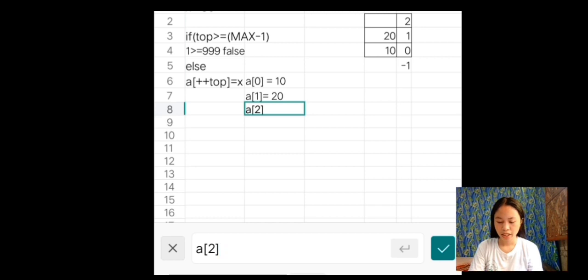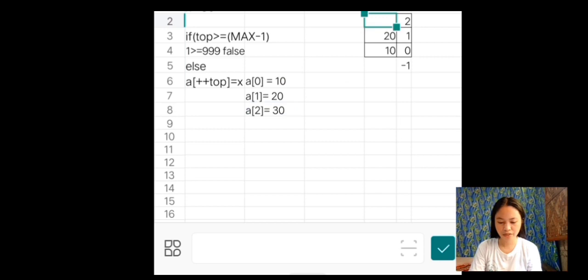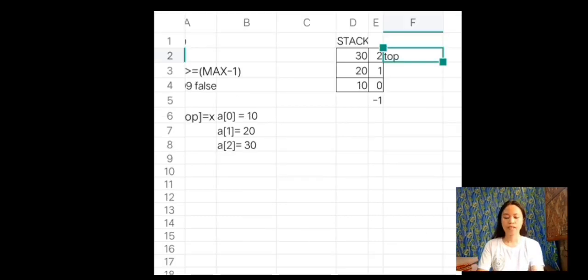So array A index 2 is equals to x. That is 30. So, in our stack, as you have noticed, the elements are inserted from the bottom going up. So our element 30 is our top. So the top is now 30. So 30 is the top element. So now our stack has the elements 10, 20 and 30.